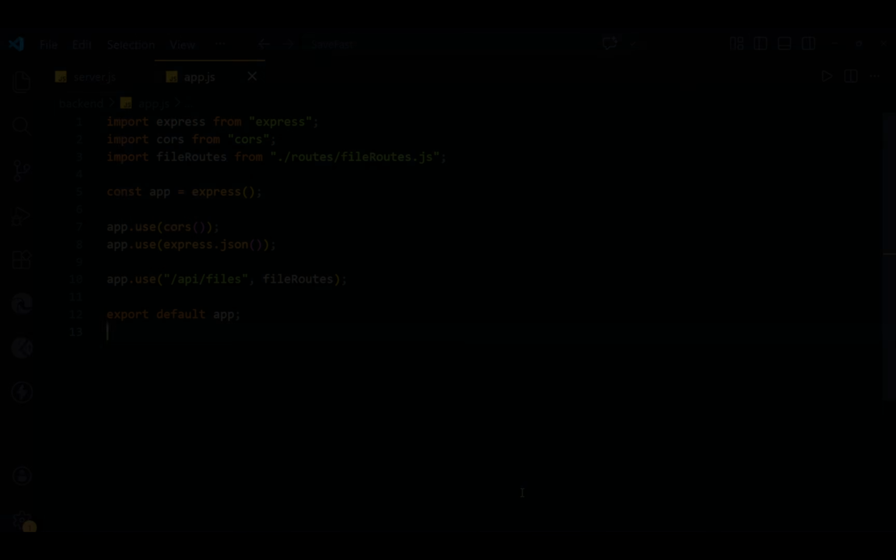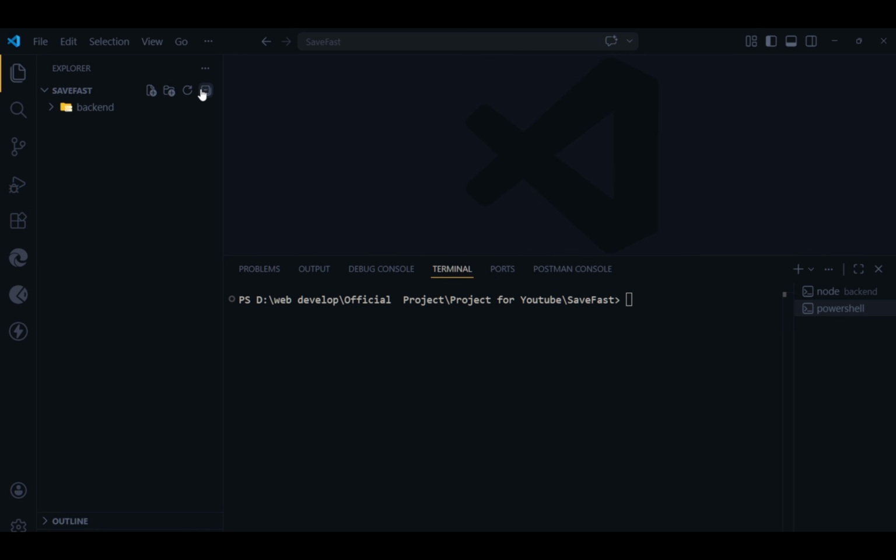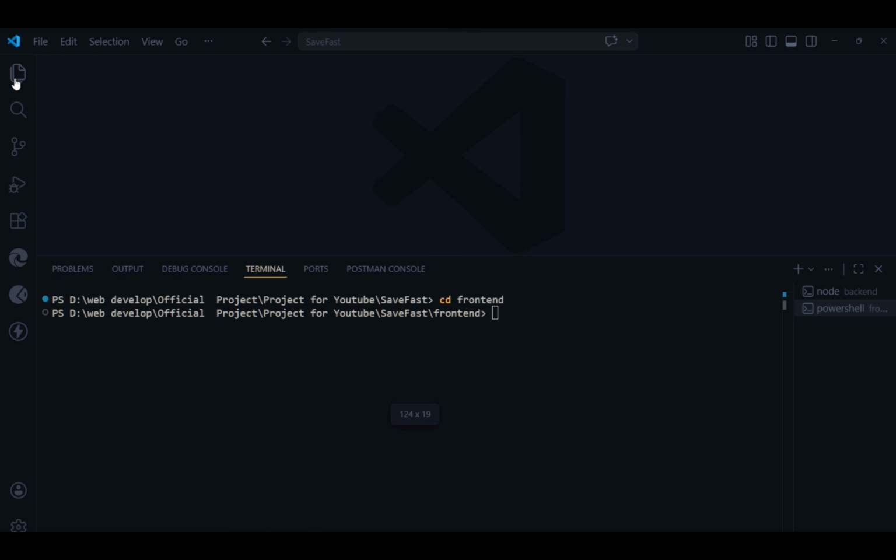Next, we will begin writing the frontend code. Before starting the frontend, we will first create a folder named frontend. After creating the folder, we will open a new terminal and type the command cd frontend, then press enter to navigate into the frontend folder.